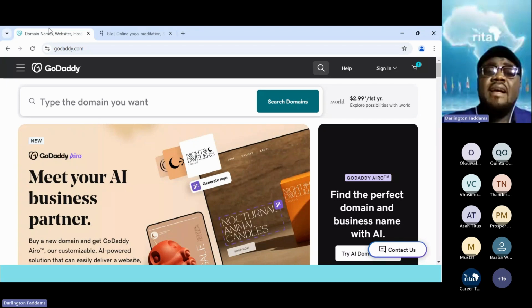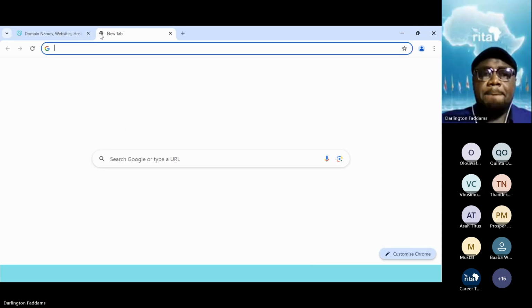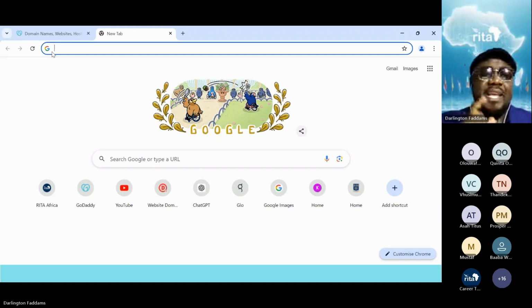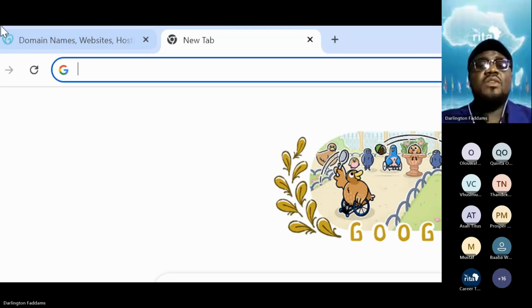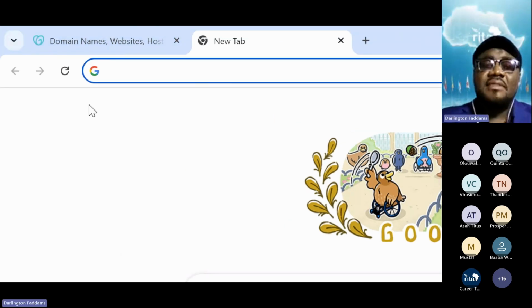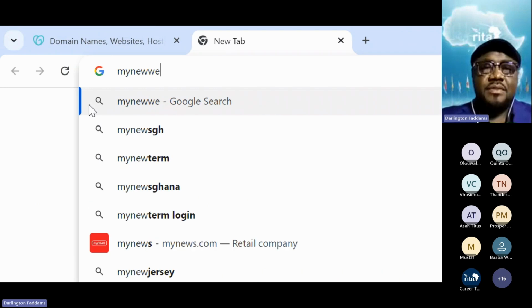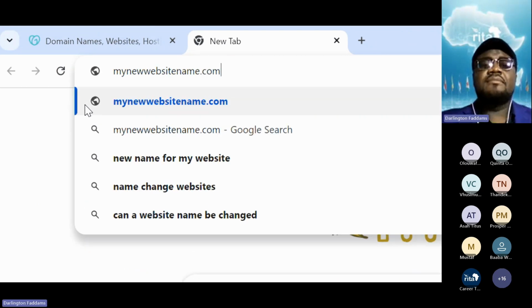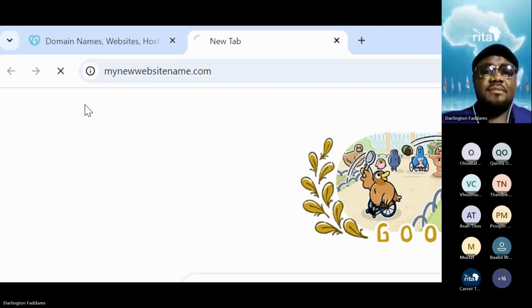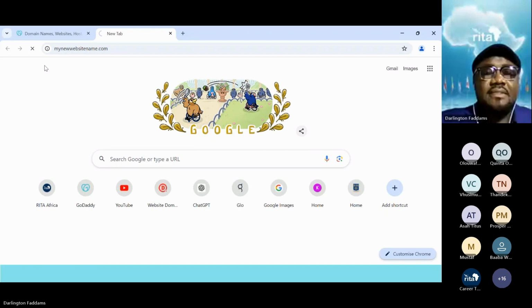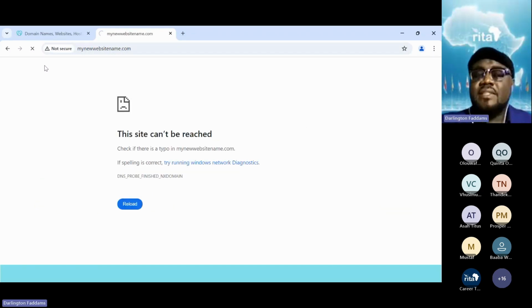Now, when it comes to websites, if you want to check if a name is available, the wrong thing to do is to go to the address bar. I'm saying the wrong thing to do is to go to the address bar and try searching for the name. My new website name.com. I go and check. If I don't see a website, then I think that I can use it.